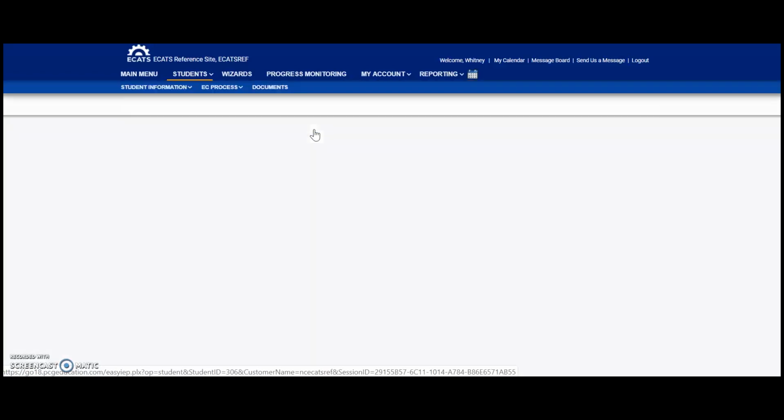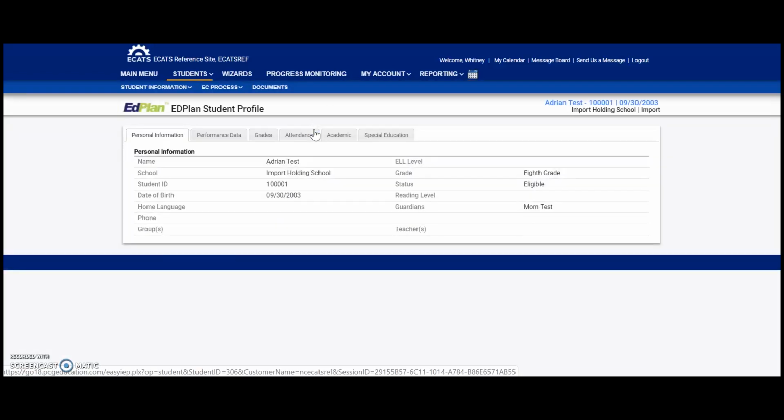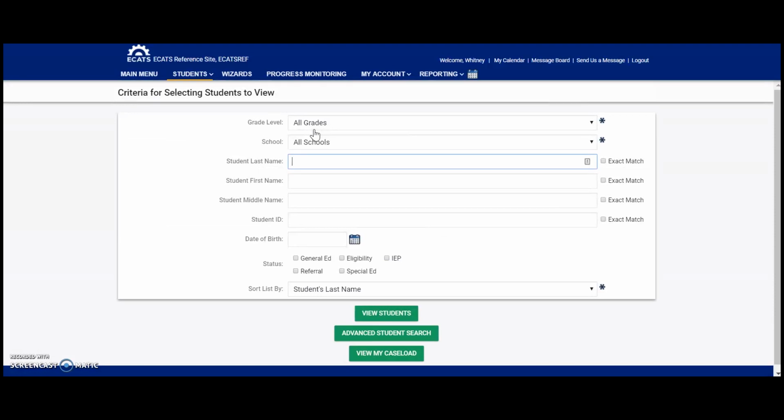Keep in mind that some users might not be able to search for students and may only be able to view their individual caseload. Additionally, the system will only allow a certain number of students to appear on the search results screen at once.